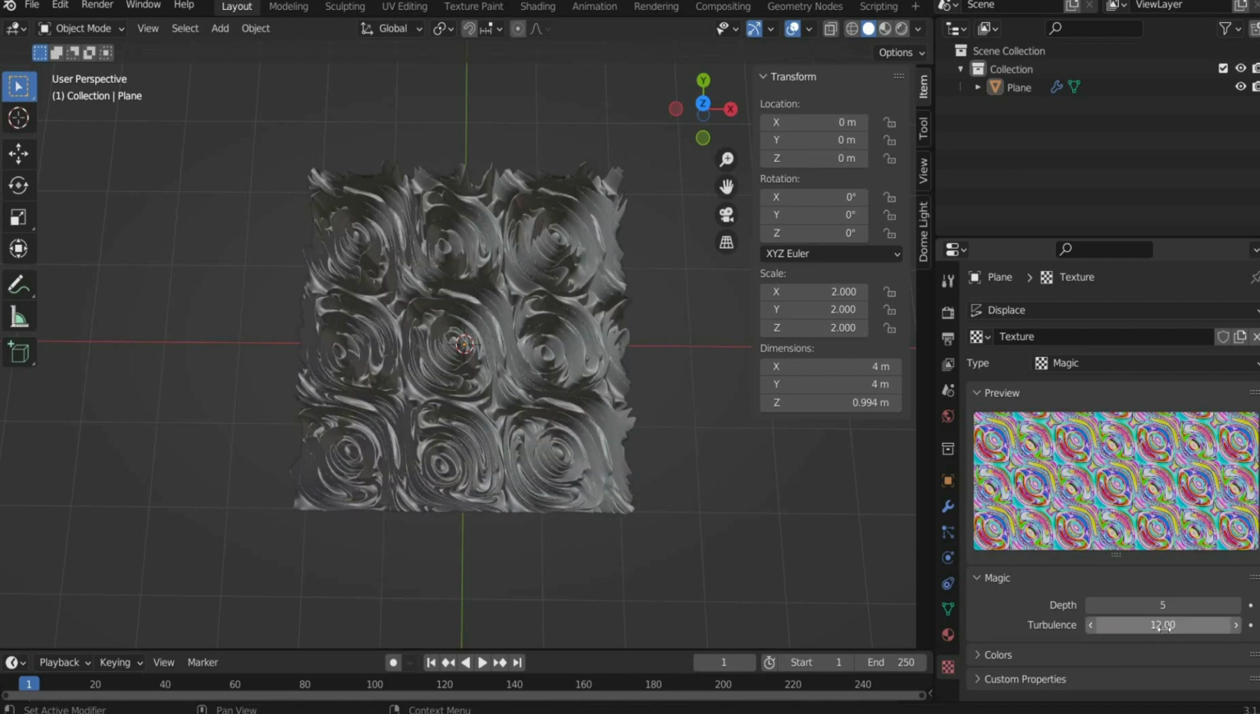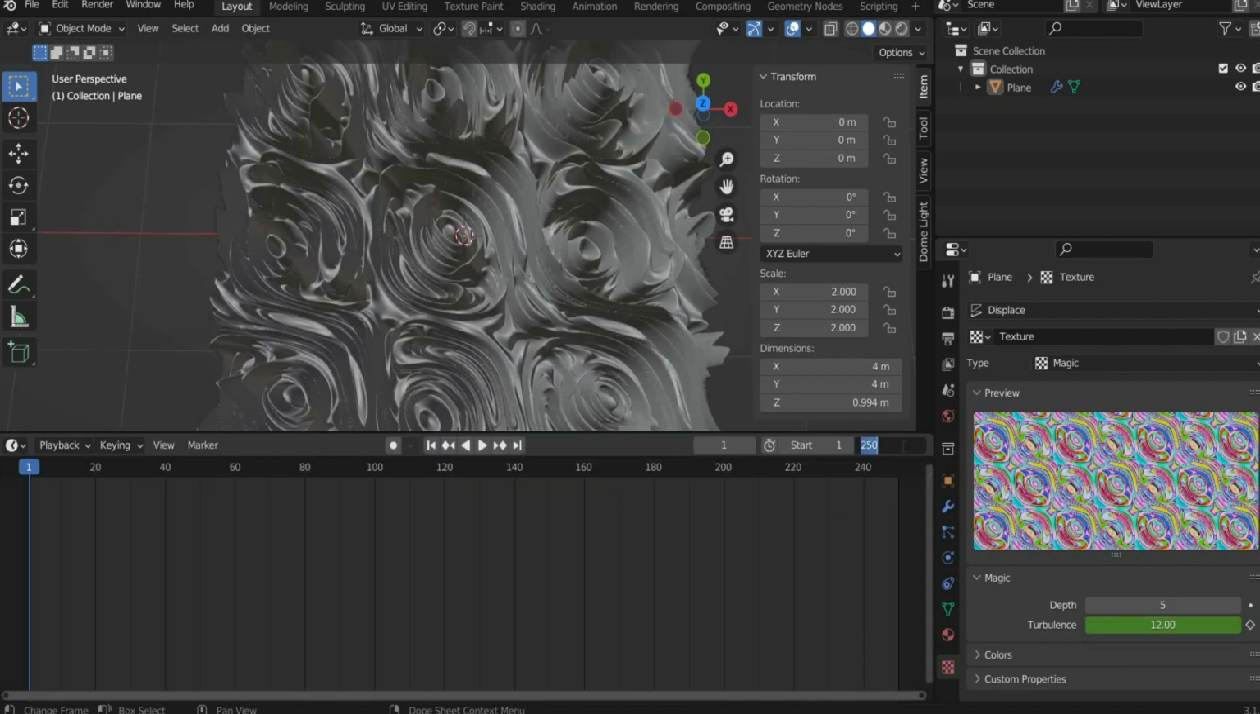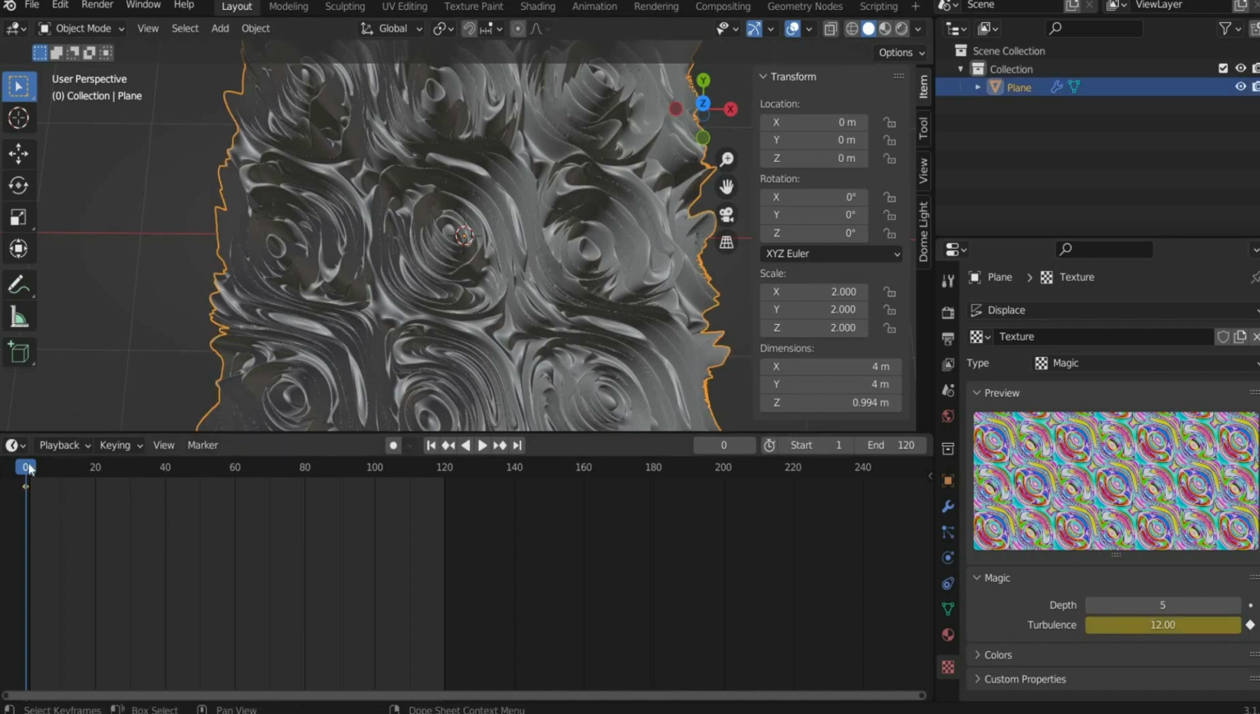Now we come to the animation. For this we first shorten the animation to 120 frames, that means 4 seconds. After that we set the animation to frame 0. To animate the canvas we use the turbulence value and set a keyframe at the beginning of the animation. Then we move the animation slider to the end of the animation. There we select the value 6 for turbulence and set a new keyframe.